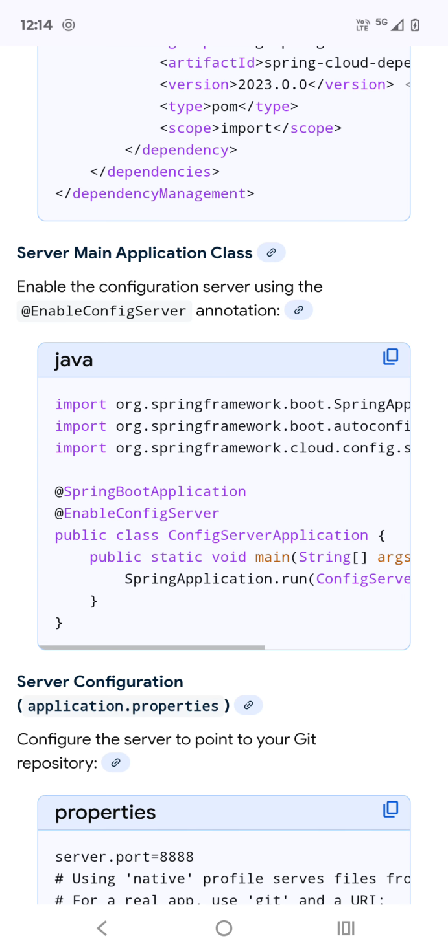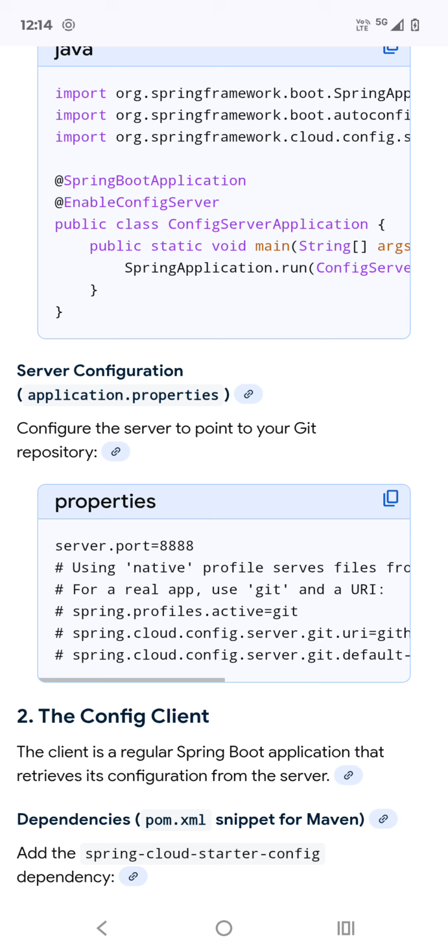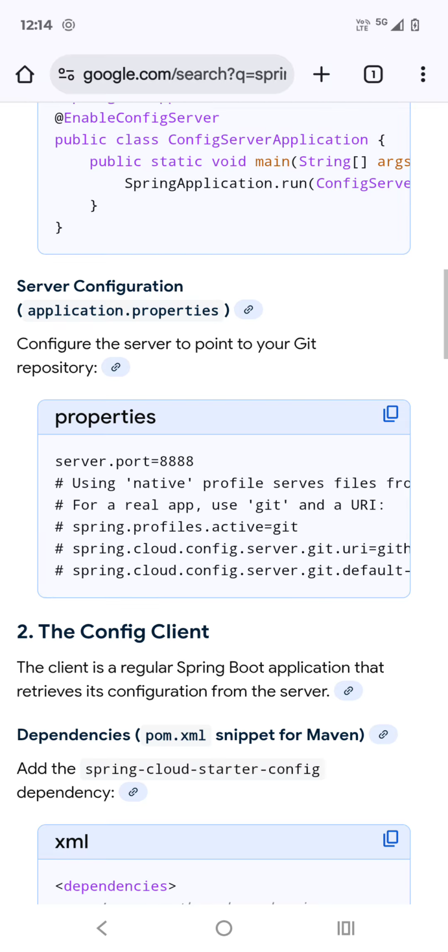The annotation is also very important because we have to make this a config server, not a config client. The config client is the one which consumes the properties. The config server accesses the properties from the remote repository and provides them to the config client, right? And here you see these properties configure the server to point to the Git repository. So this is my Git repository. Inside the Git repository I have placed this property file. And remember, this property file is not inside my application. It is somewhere in the Git repository, some third party Git repository.